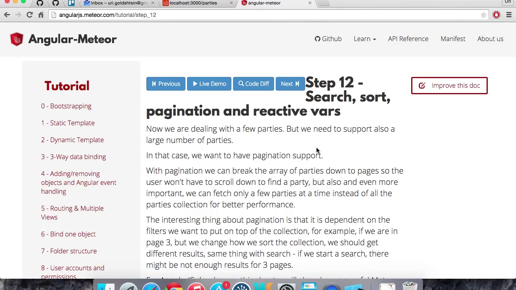So this is why it's so interesting, and it's also interesting because there's a lot of examples of those in Angular, but they deal only with the client-side code. And with Meteor, we can bind all those properties to the server. So we can get a search all the way down to the server and get the immediate results based on the search, sorting, and pagination we got.